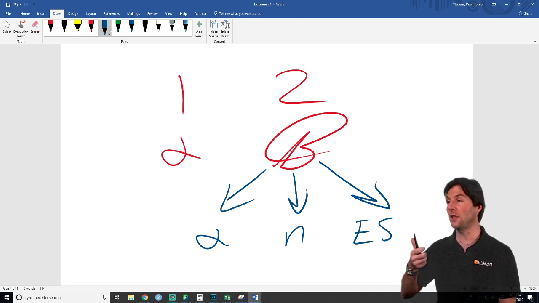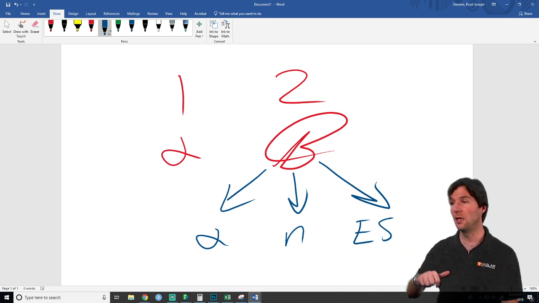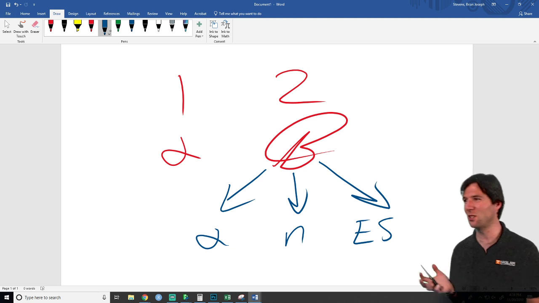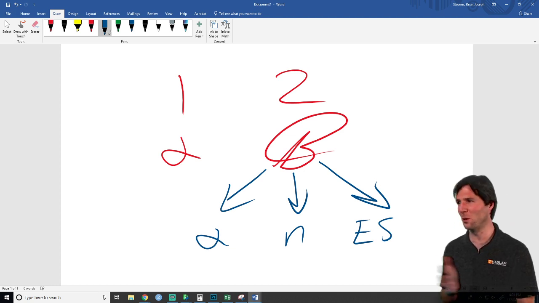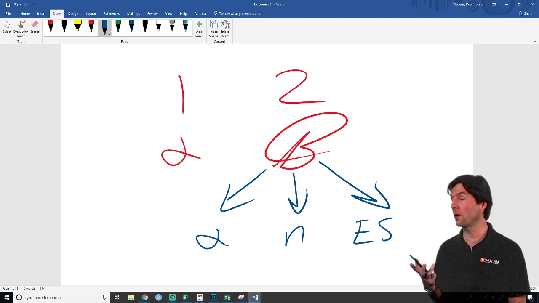So if you increase alpha, you decrease beta. If you increase sample size, you decrease beta. If you increase effect size, which you really can't do, you can't control the difference between the null and the truth. If it were to be bigger though, theoretically, you would decrease beta.